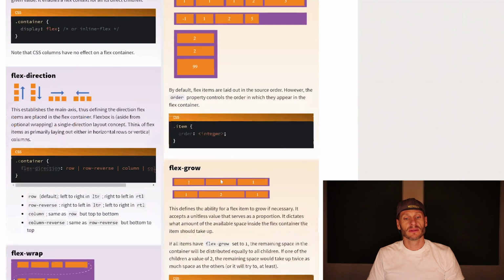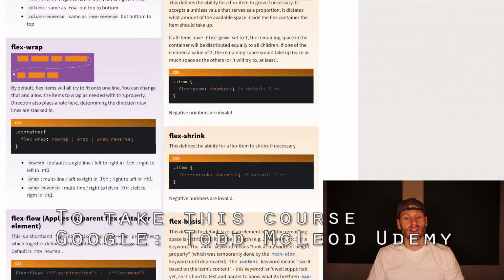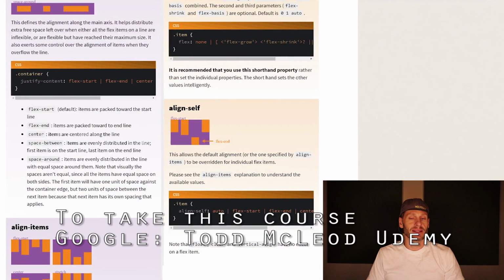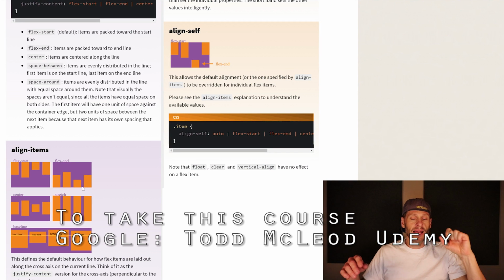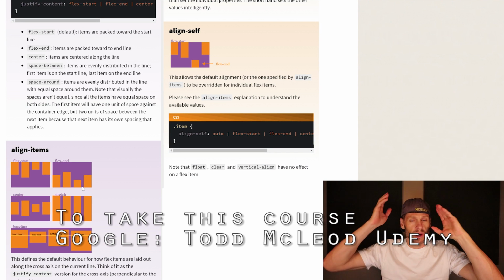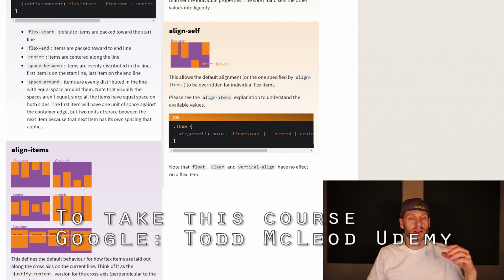So there's order, there's flex grow, there's flex shrink, flex basis, flex, which is shorthand for flex grow, flex shrink, and flex basis. And then there's align self. We're going to start with align self because we were just doing align items and align content over on the container. And align self will override align items, okay? And so align self is just like align items. It's working on the cross axis, and you could take one of the individual items and change how it's aligned on the cross axis.